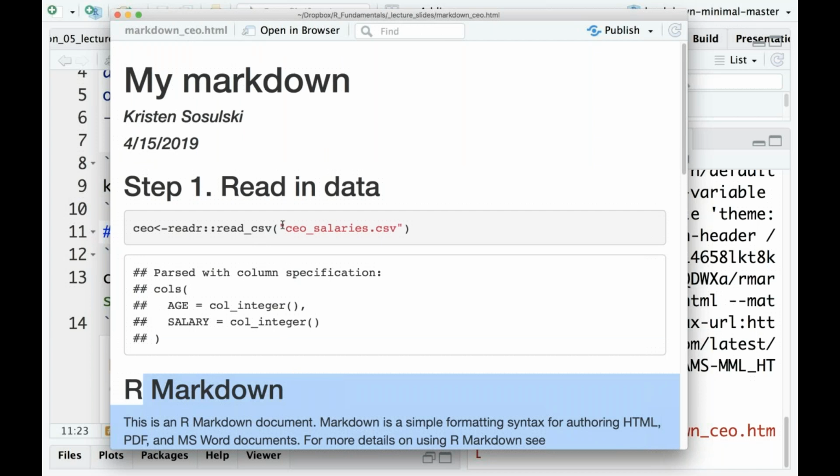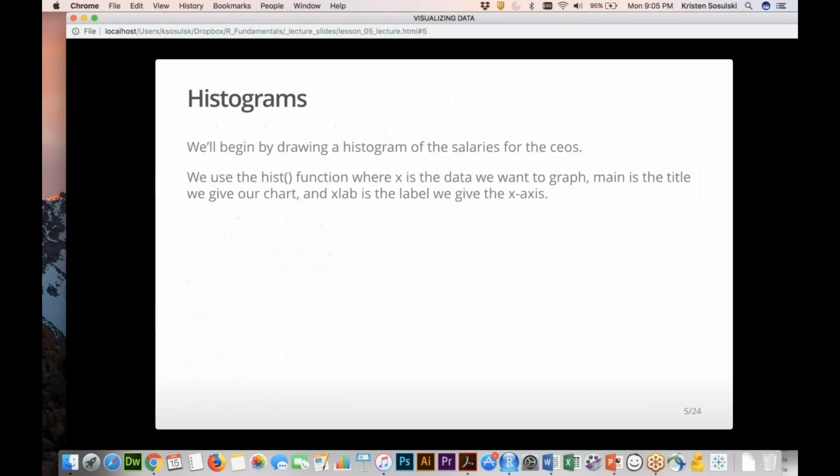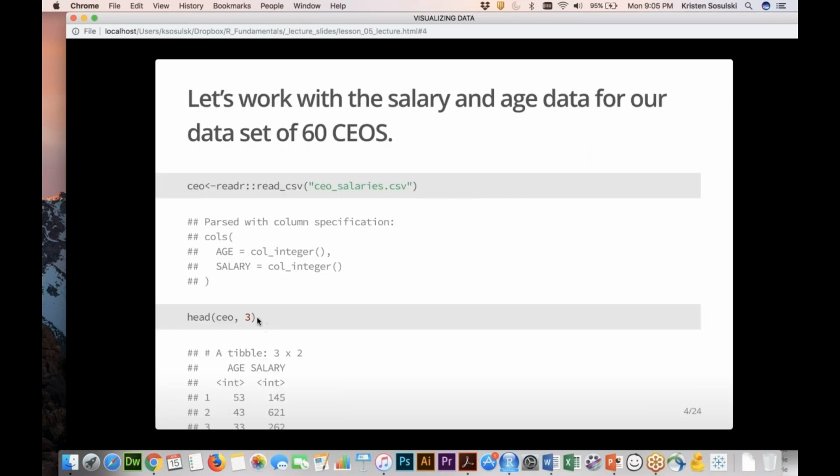All right. So let's think about what step 2 now is. Maybe you're taking a preview of it using the head function, just getting a quick preview of what this data looks like. What's one thing we notice right off the bat? We have a column called age, a column called salary.